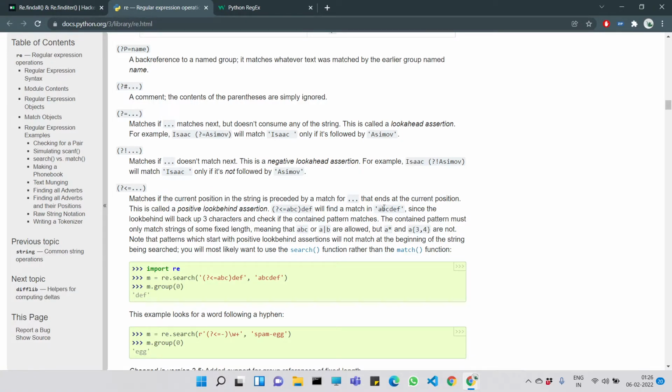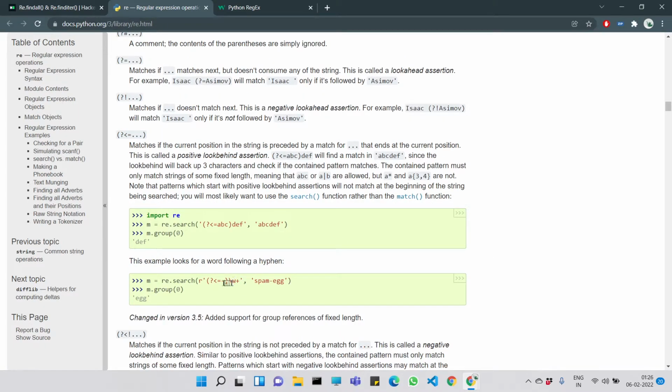We will find a match, A, B, C, D, E, F, since lookbehind will back up 3 characters and check if the contained pattern matches. So we will get it like that. Similar to that case, here it checks for a hyphen. So the elements after the hyphen will be printed. This is what we got over here. So after spam hyphen egg, we will get egg as the output.